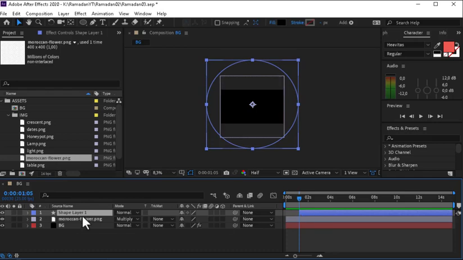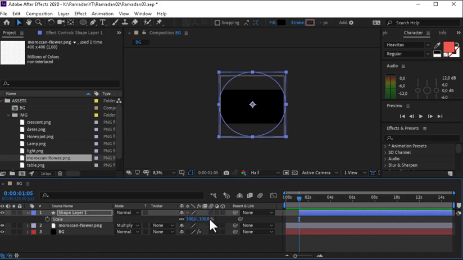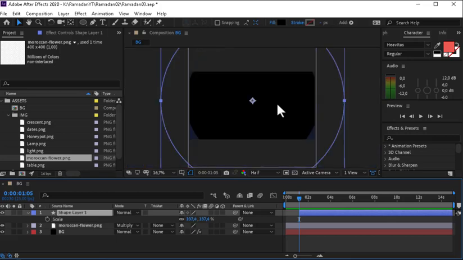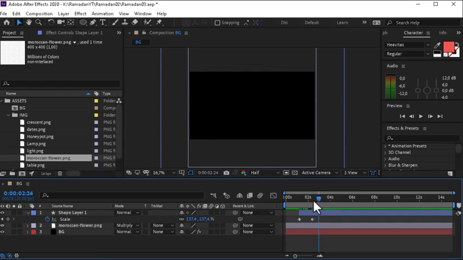Okay, let's add the keyframe to the scale. Before we change the scale, let's set it to 100. I think let's retain the size before. Let's add a keyframe here. Let's move 50 keyframes forward. Let's add another keyframe here. Let's change the first keyframe to 0. Let's preview it and see what we have.